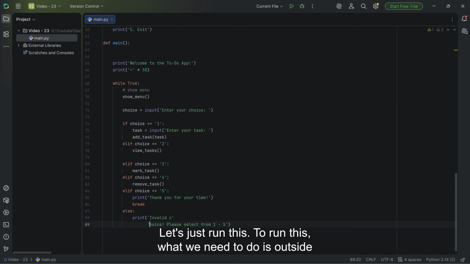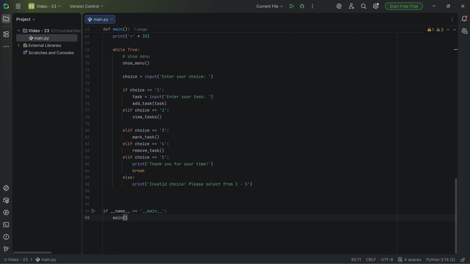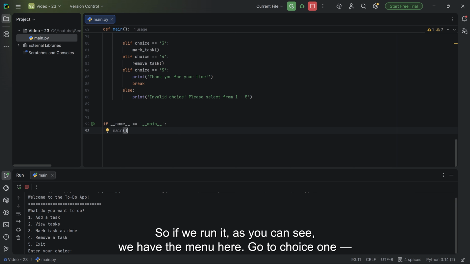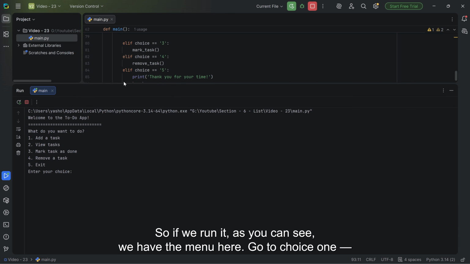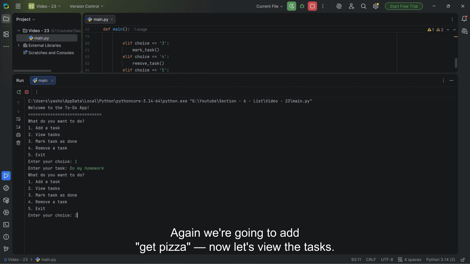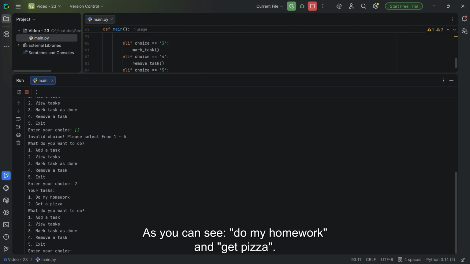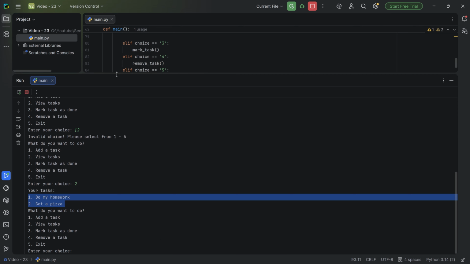Let's just run this. To run this, what we need to do is, outside all of the indentation, if name equals main, run main. So if we run it, as you can see, we have this, enter choice. 1, add a task, do my homework. And next is add a task again. We're going to add get a pizza. Now let's view the tasks. Okay, as you can see, do my homework and get my pizza.